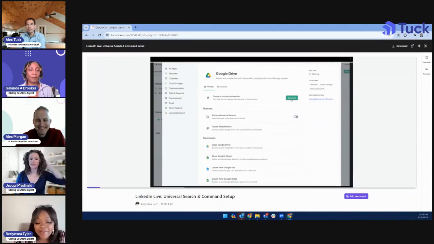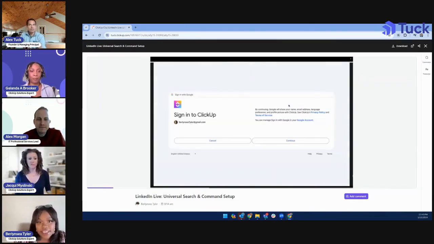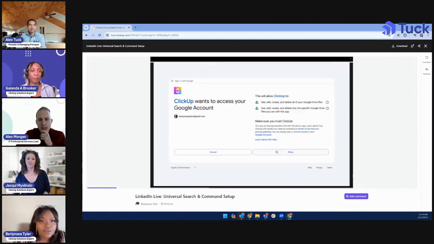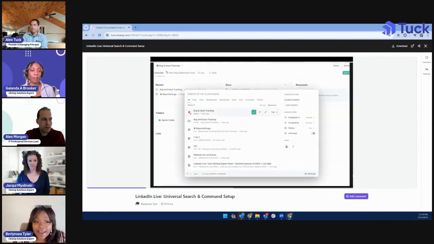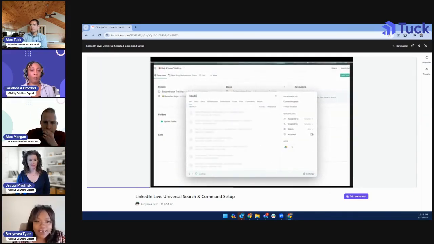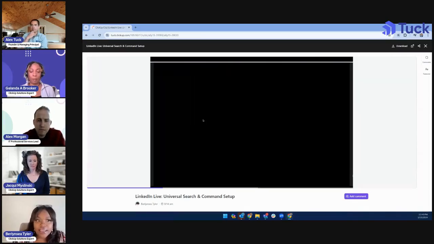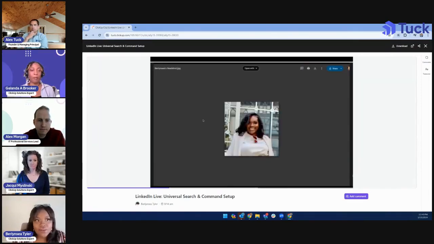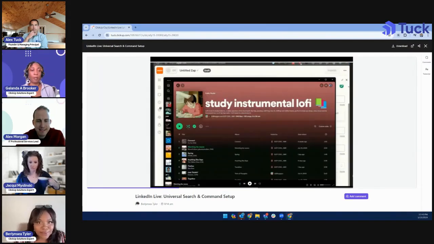For mine, my new favorite features are the universal search features. So what universal search does is you can connect your Google Drive, Dropbox, Figma, any of your file storage, and you can actually search for your files directly within ClickUp. So you can have a private universal search, so if you wanted to connect your personal file storage, but you can also have a shared enterprise level search where you can connect a team account and search through the team files. So that is really, really cool.